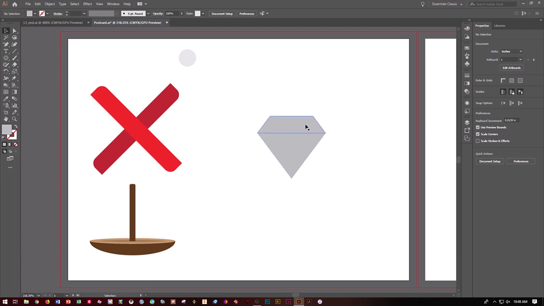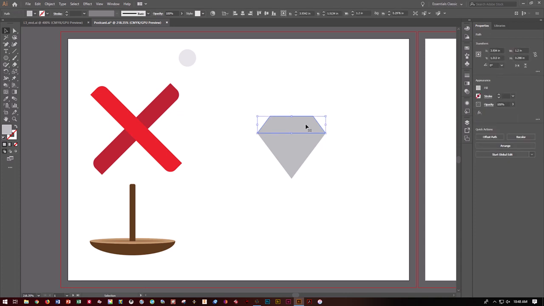Let's go ahead and make it a little more obvious. So we're going to click on this top one, and let's change our fill color to something a little bit lighter. So let's go to the one that ends with 5. That's pretty good. I like that one.